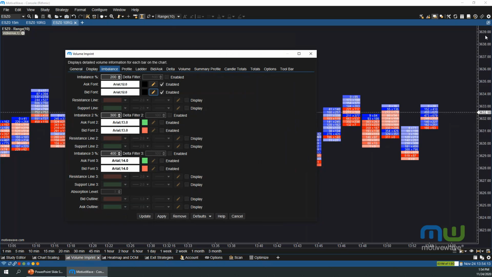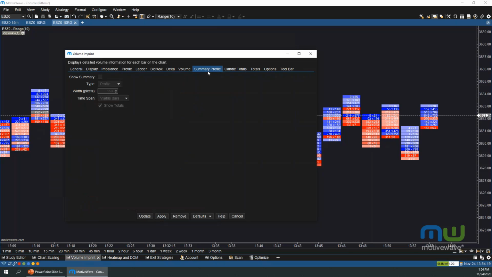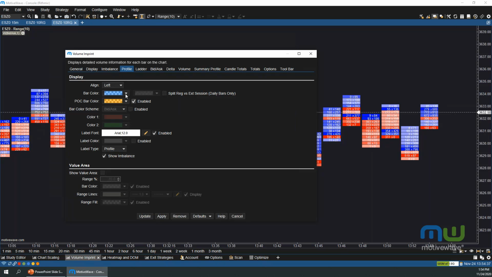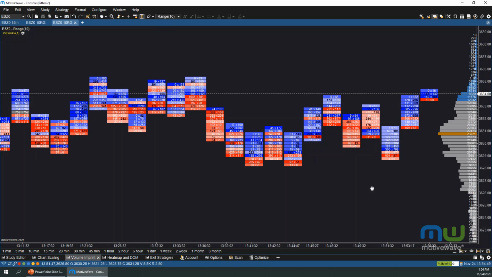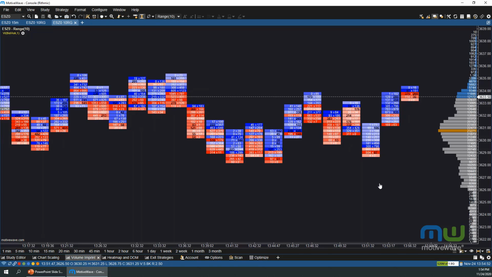And if we want to create a volume profile that is attached to the right side of the chart, we can go over to the Summary Profile tab and select Show Summary. The type profile is fine. With 150, that's fine. And we're not going to do visible bars. We're actually going to do a day, so 1 day total. And since we have a profile selected here, we can jump back into the profile section and make any necessary changes. We're just going to show the value area again. We have POC enabled, so that's good. So there we have our example of a BidAsk footprint chart, and we can see our imbalances there in the black.